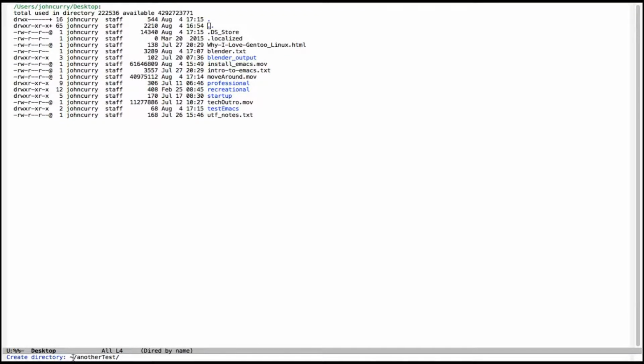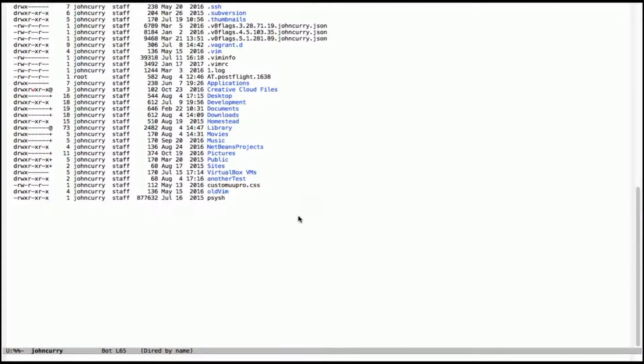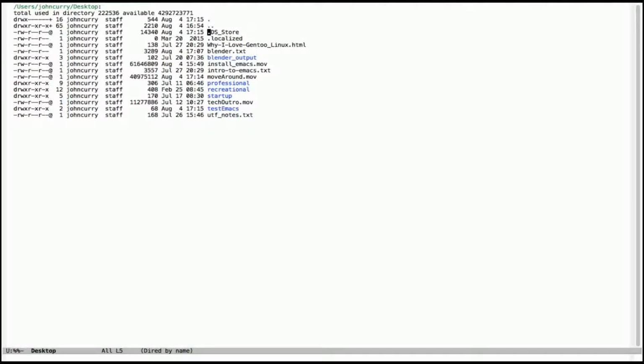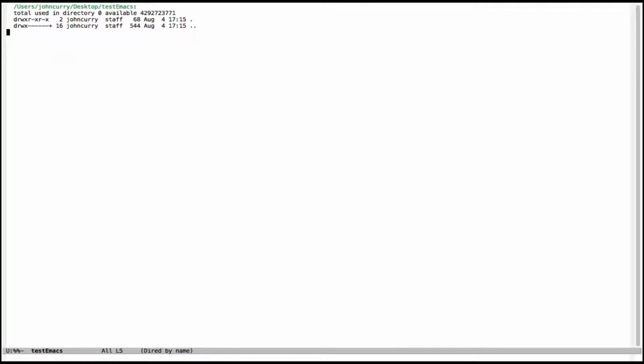So again, this is inside of our home directory this time. So we'll put enter, and then let's go see if it's there. Two dots, and there it is, another test, the one that we just created. So I'm gonna delete that. I'll show you how to do that in a sec. And so we'll go back into our desktop and our test Emacs directory.